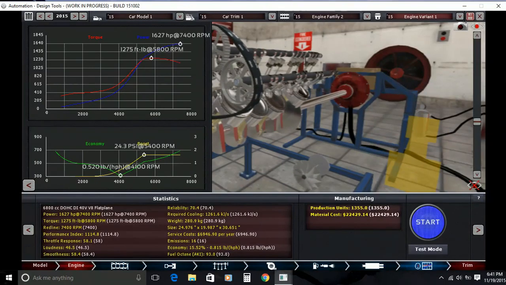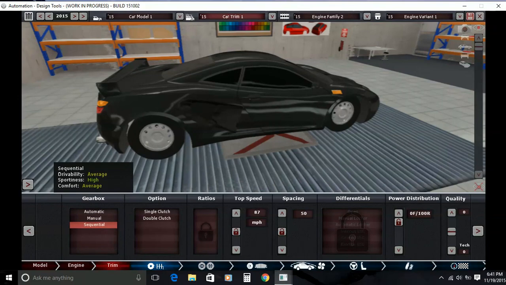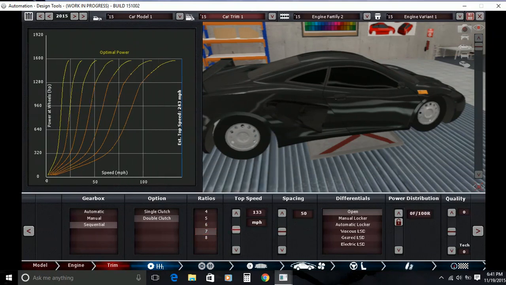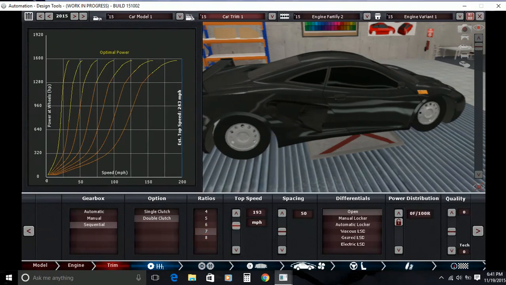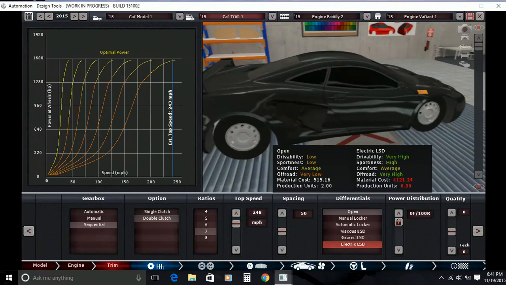Alright, 1627 HP, 1275 pounds of torque at 5200 RPM, didn't check that. Sequential gearbox, double clutch, 7 speed. Dang, 243, that's pretty good. Pretty good to be honest for a car like that.